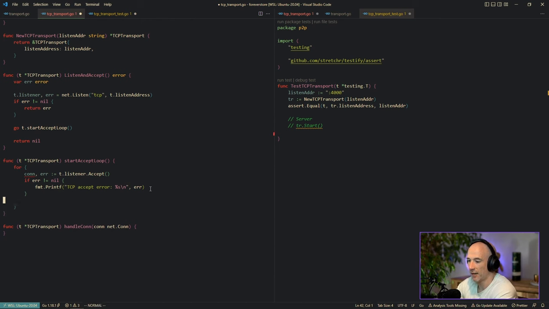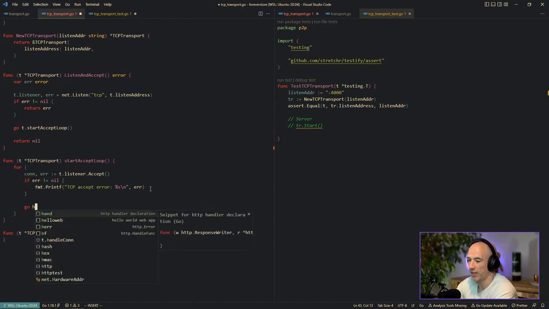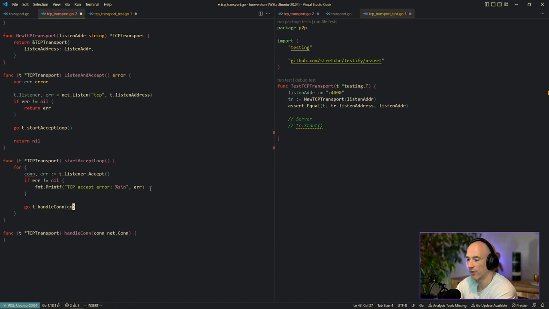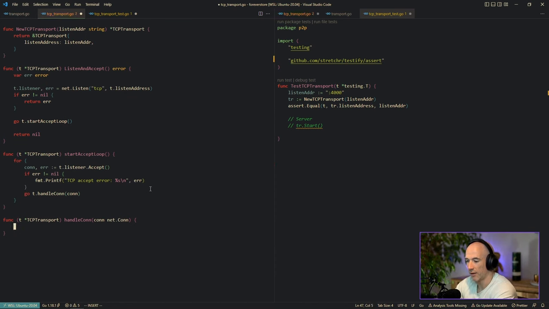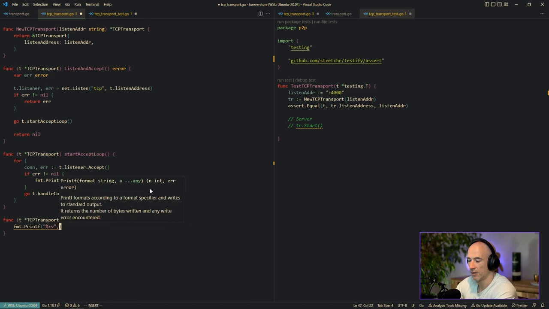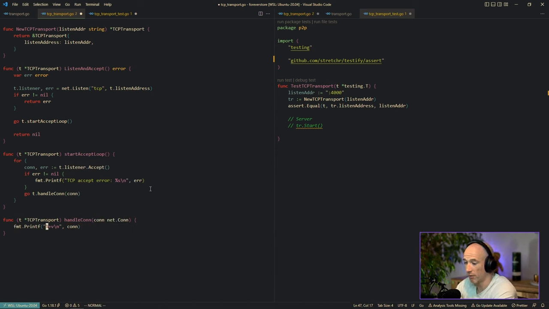And now you could say we have our connection here. And then you could say go handle conn and call it a day, right? And then it can keep looping and keep listening. Nice and tight function. And then here, for now, we could say fmt.Printf %+v, maybe a new line, the connection, and we could say, for example, new incoming connection, right? Cool.